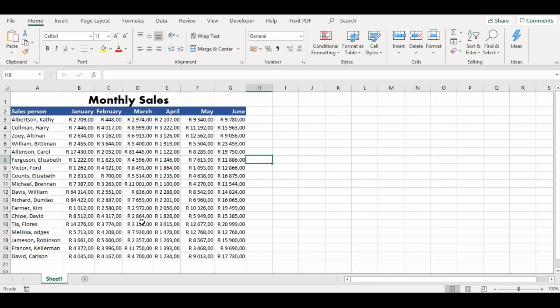So the criteria here is that for this certain company, the goal is that each salesperson must reach a minimum of 4,000 rands in a month. So I'm going to create a conditional formatting rule showing the salespersons that got 4,000 rands and above in a month.